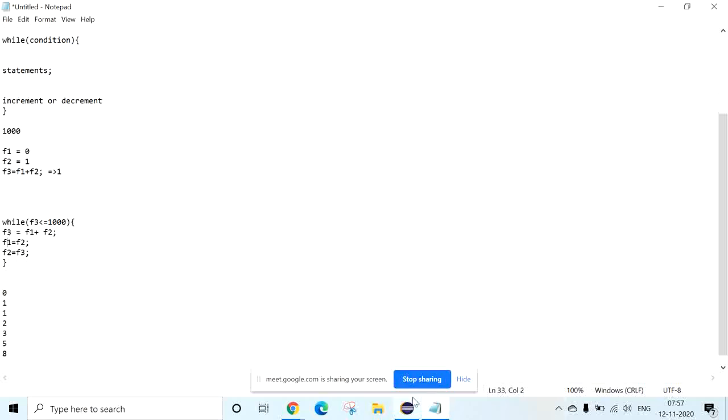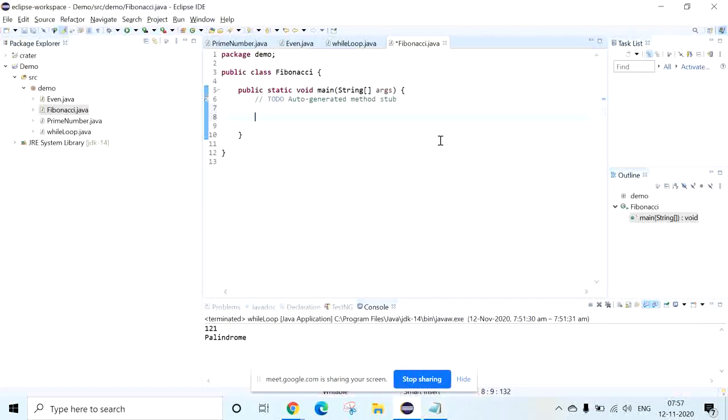Okay, so we'll do the program now. I want to find the Fibonacci series till 100, right? Till 1000. We'll do that. Int, initially the value we know is F1 equal to 0, F2 equal to 1. Okay, then F3 we need. You can write while F3 less than or equal to 1000.